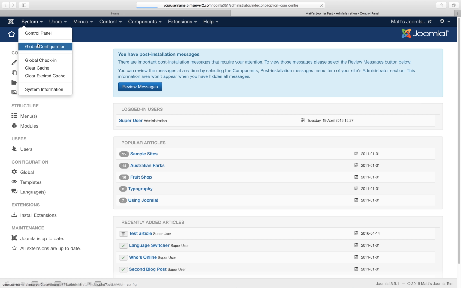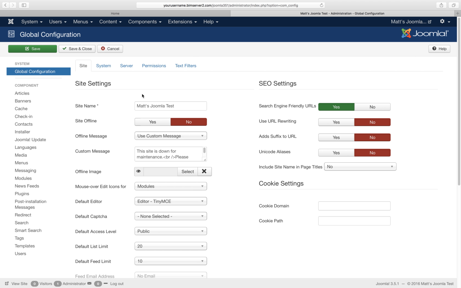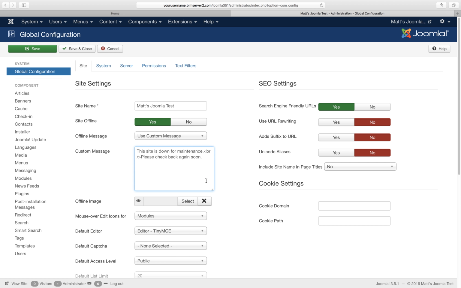The next entry is global configuration. This is where you can set the configuration for your site. So if you want to rename your site, you could do that here. If you want to take your site offline so that people can't access your site at the moment, you could do that here. You could type a default message.